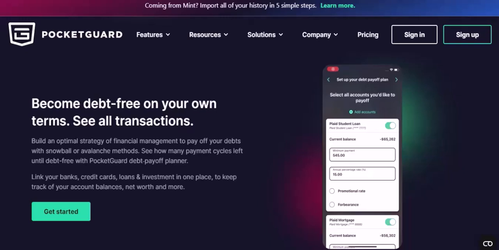Sending money from PocketGuard offers a convenient and secure way to share funds with friends, family, and businesses. By following these simple steps, you can streamline your money transfers and simplify your financial life.